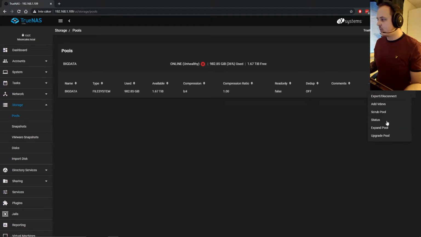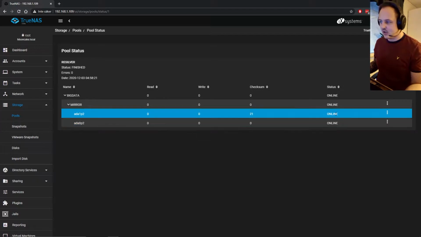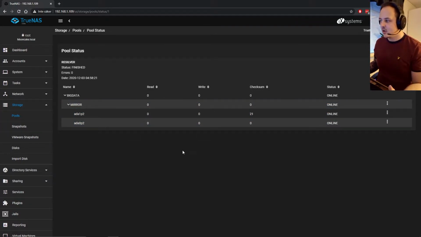Oh, I pressed the wrong one. You go into status, you check. Both the drives are online. They're in a mirrored configuration. So the drives are, you know, they're still alive, but one of them is probably not good, or the RAID could be bad.